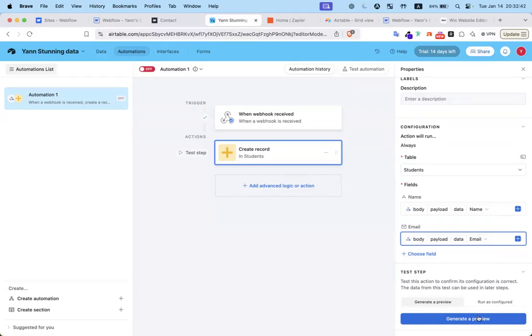So you can see that here I can generate a preview of what the data would look like in my table. I'm not going to go for this. I'm going to right away turn this automation on, with the on-off button here. Very sweet. And we're going to get back to our data.